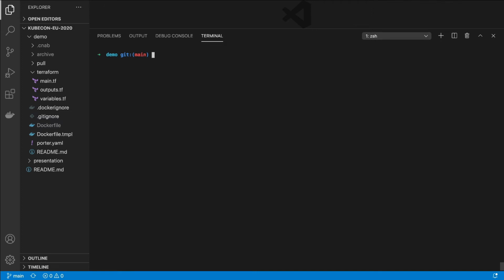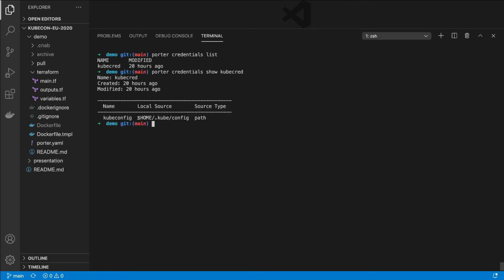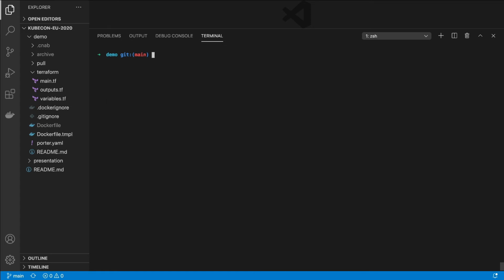All right. I mentioned earlier that we need some way of passing credentials into Porter. Porter doesn't store the credentials itself, but it needs to have a reference so that it knows what will be used. So I've already set up my Kubernetes config inside Porter credentials. Let's just take a look at what we have inside the credentials list. So I have what I've named kubecred, and if we do a porter credentials show on this, we'll see that I have linked this to the kubeconfig inside my home directory.